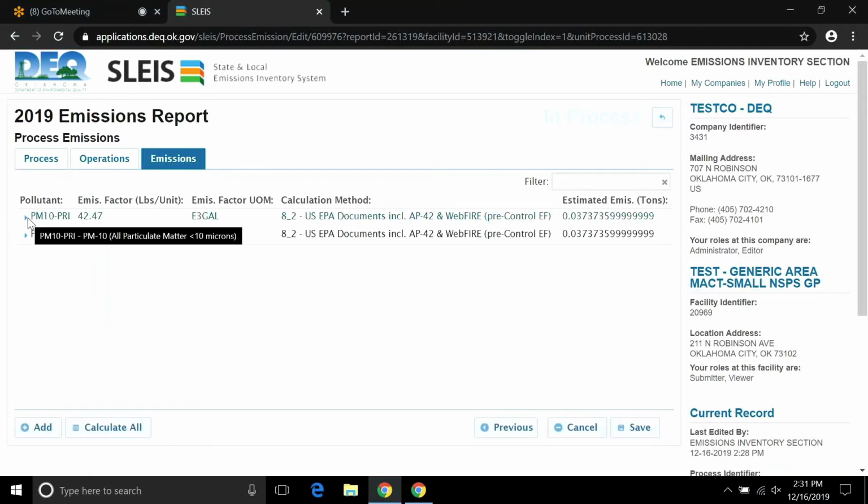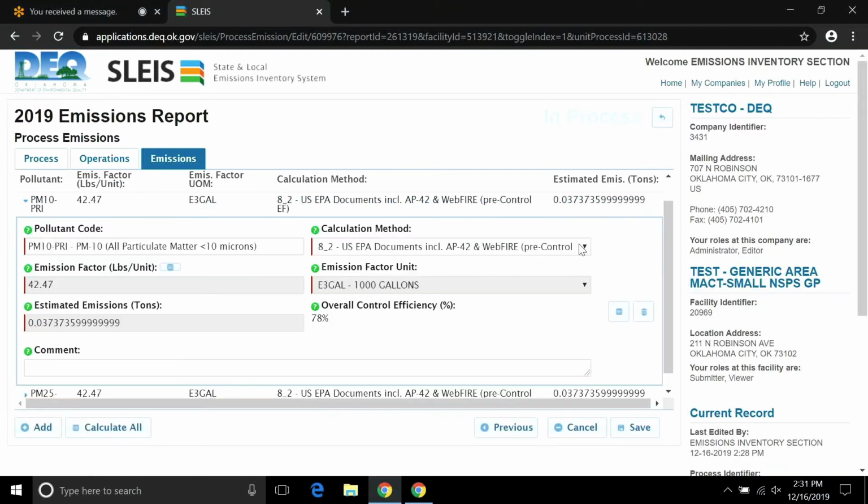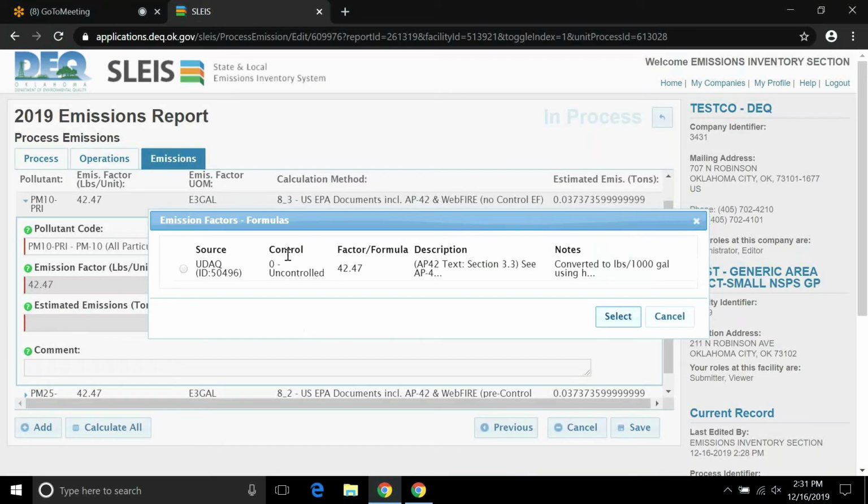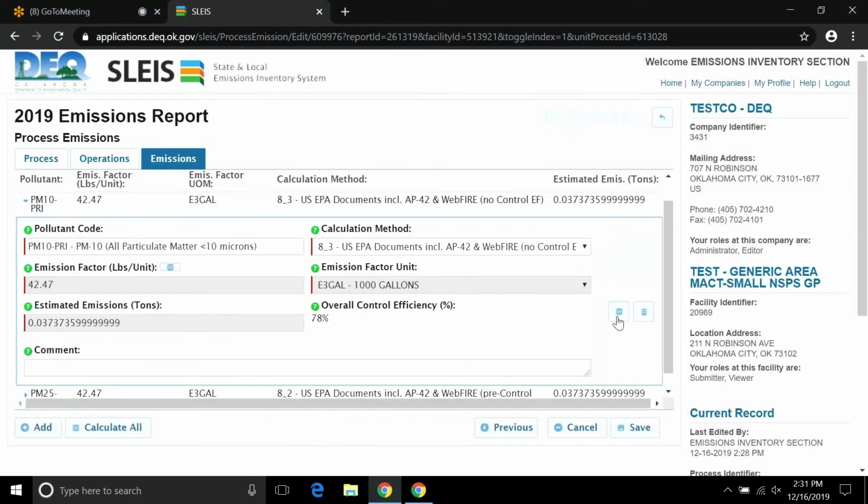The completely wrong method and say, oh, it's not controlled. Okay, I'm going to use the same factor. That's cool, whatever. You can see that even though I have the control devices in place and I've indicated that it's not controlled, it's saying, well, you told me there's a control there, so I'm using it. And it's going to say 78% efficiency.